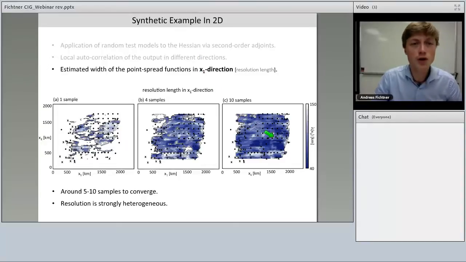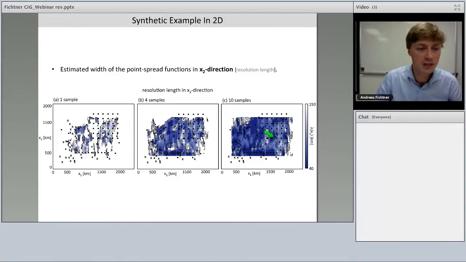But of course, you can also compute those autocorrelations in a different direction, for example, in x2 direction, which is the vertical direction here. And then what we get is basically a similar figure. If we use one random test model, we get the patchy image to the left. If we average over 4 random test models, you find the figure in the center, and so on and so forth. The one to the right is the estimate of resolution length in x2 direction for the case that you use 10 random test models.